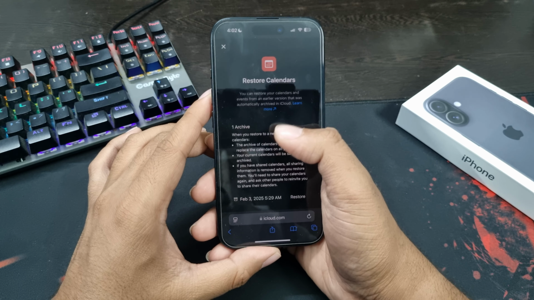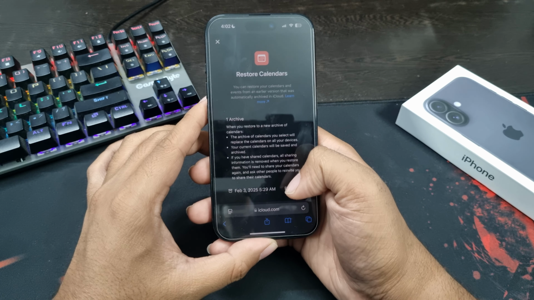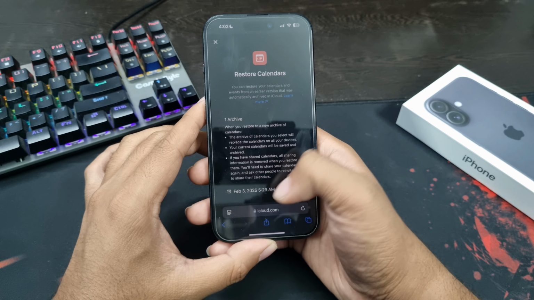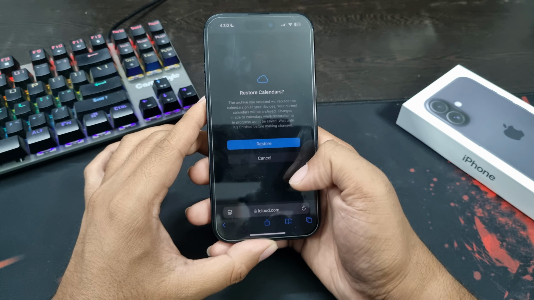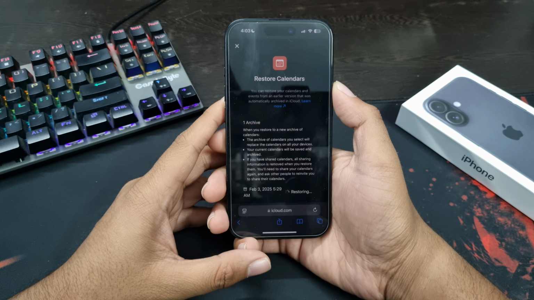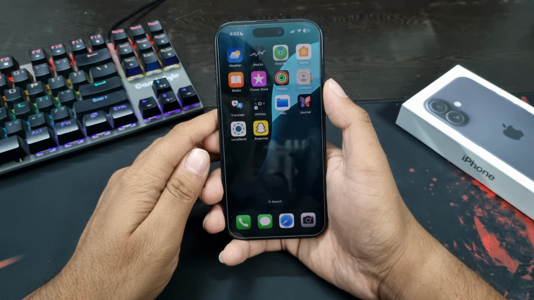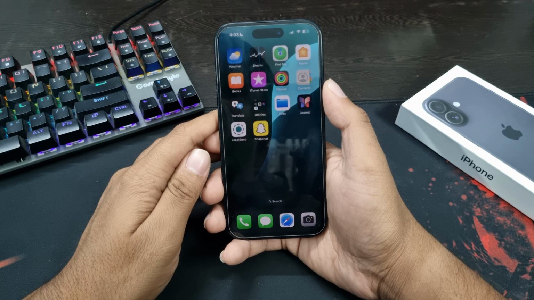And now you will see all the archives here. Tap on Restore next to the archive that you want to recover. For example, this one. Tap on Restore again. Now wait for a few seconds and this will restore calendars. So this is how you can use data recovery tool on iPhone.